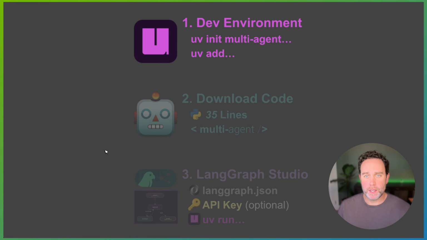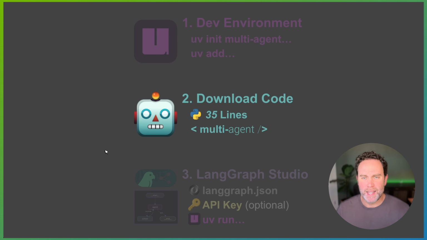The first step is to create your developer environment. I'm going to use UV. You can use pip or conda. This is 3 simple commands that you can translate into pip or conda if you want to. Next, I have written a very simple multi-agent application in 35 lines of code. It's actually 25 lines of code, excluding the import section.